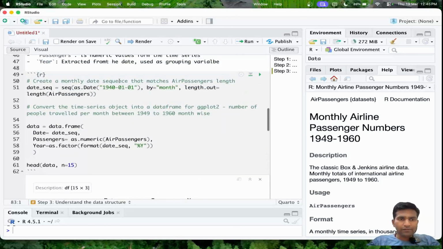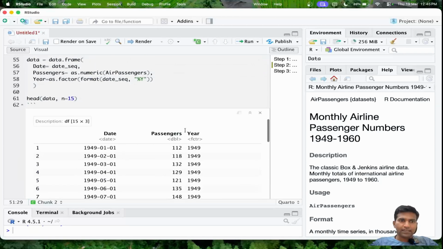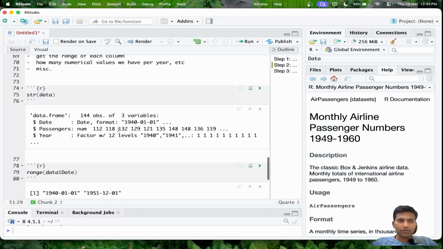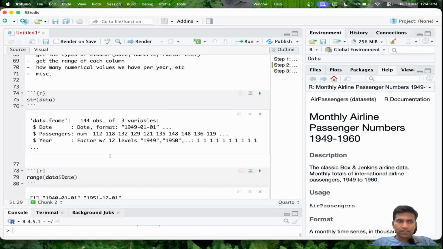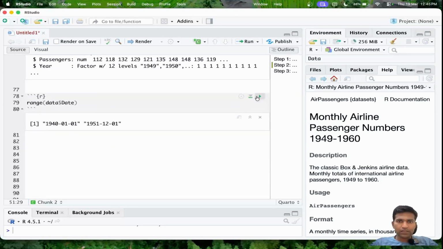Okay, so here we had made some mistakes. It should have been 1949; it should start from 1949. So here we had a mistake. That's why we got 1940 here. Now the range should show the correct output. So here the starting date is 1949 January to 1960 December, the range of the date.